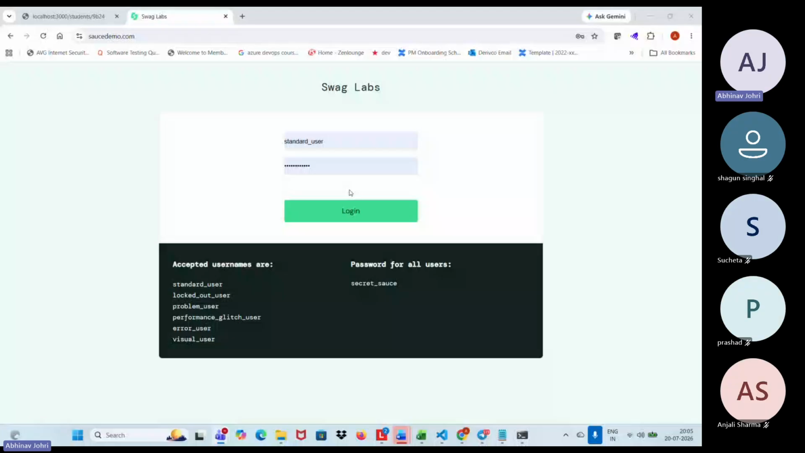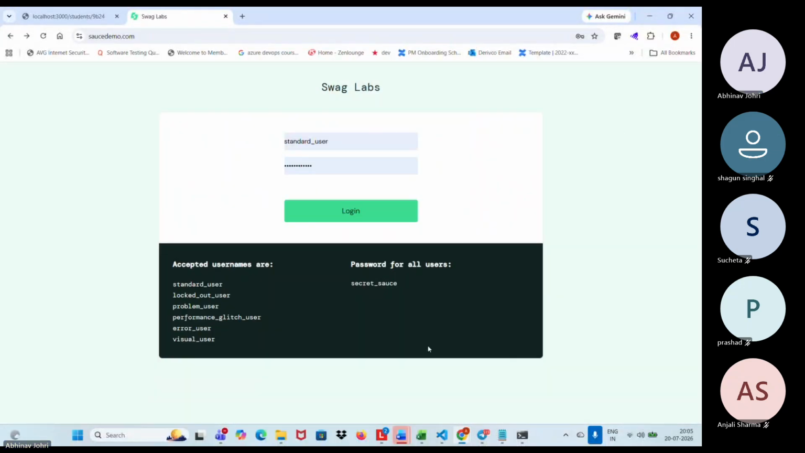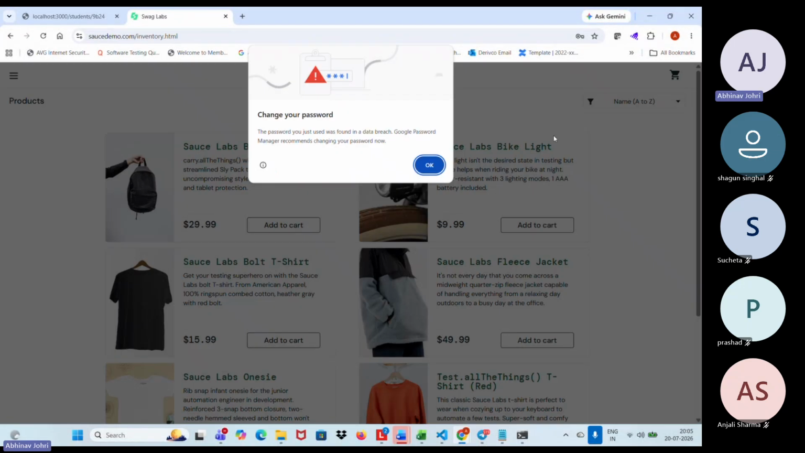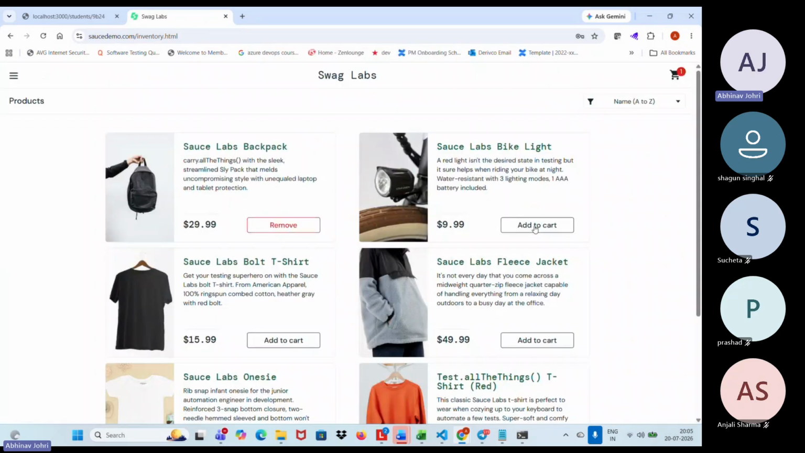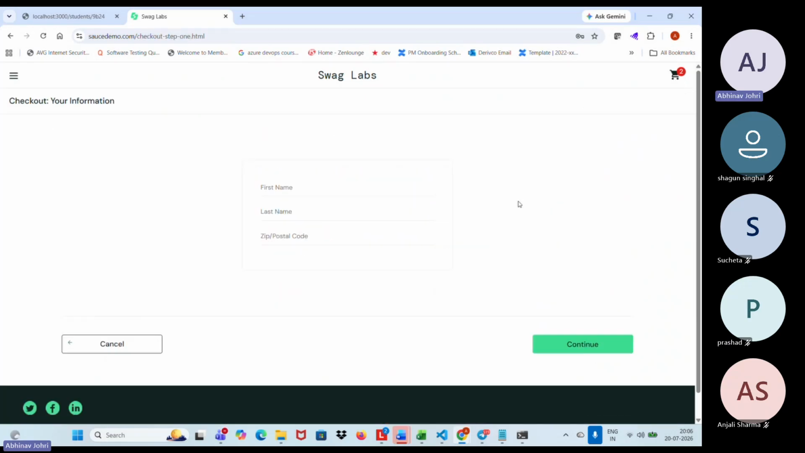I will be going on this site. I will be logging on this site. So see, this is one page. I will be going to another page. I will click on add to cart. This is the second page. After that, I will go to cart. This is the third page. I will go for checkout. This is the fourth page.